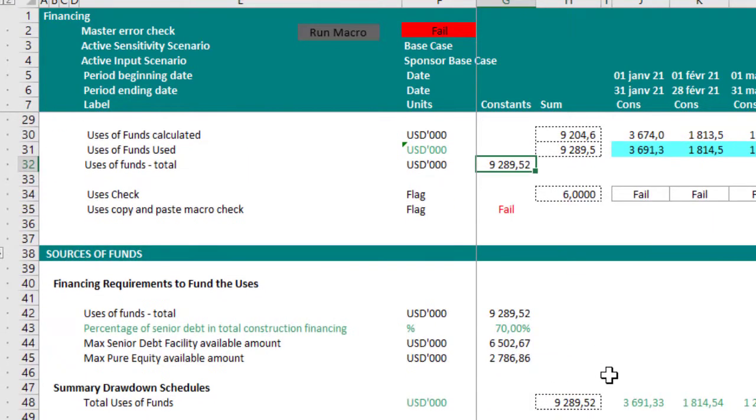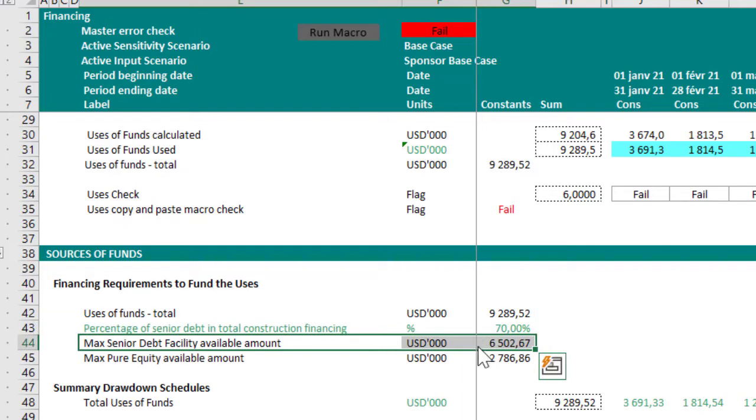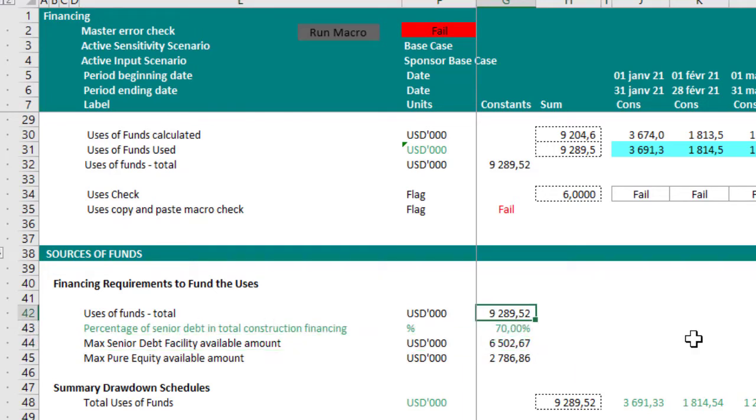Now we need to decide how we're going to finance it. That all depends on the type of financing that you are getting for this project. For example, here I have contacted lenders, and they told me that they can finance up to 70% of the total project cost. So upfront, I can understand the maximum senior debt that I can get, because my total project cost is 9.2 million. Based on this gearing of 70%, I can get 6.5 million of debt, and the remaining should come from the equity pockets, right?